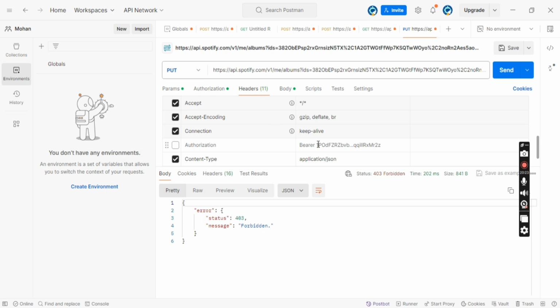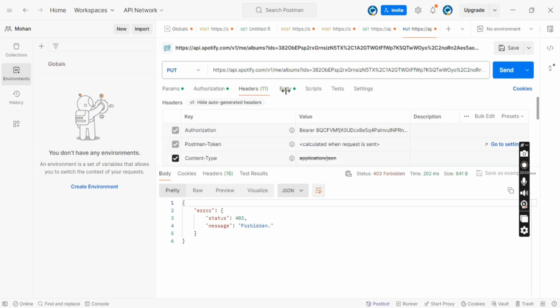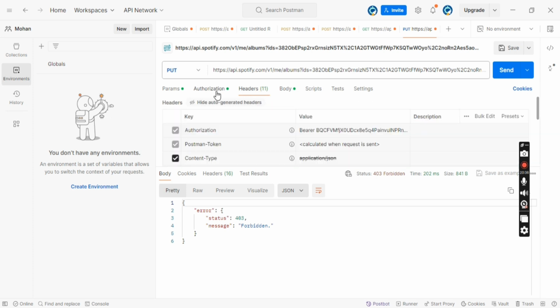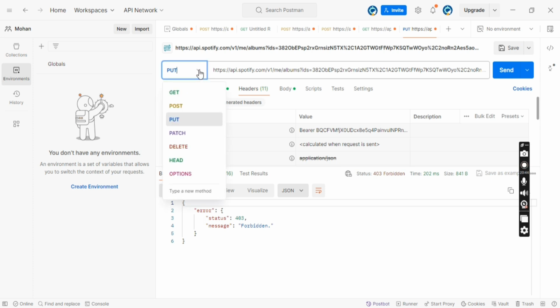Okay, we don't have access to update this. In Postman there are different HTTP requests present. Let's see. Click on the HTTP drop-down arrow.